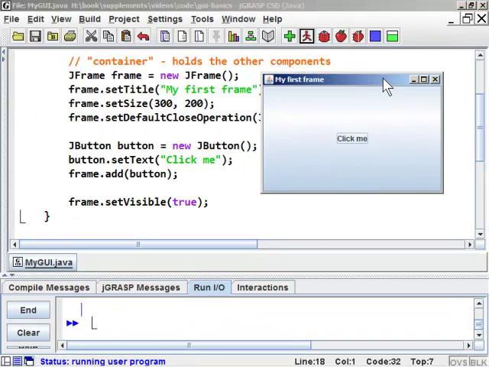I see a frame that says "click me," and a very strange thing has happened. This button is actually occupying the entire space of the frame here, and the reason that is happening is because we have not specified the size and the positioning that we want this button to have, and so the default is that Java just gives it the entire frame area to use, and so that looks a little bit ridiculous.